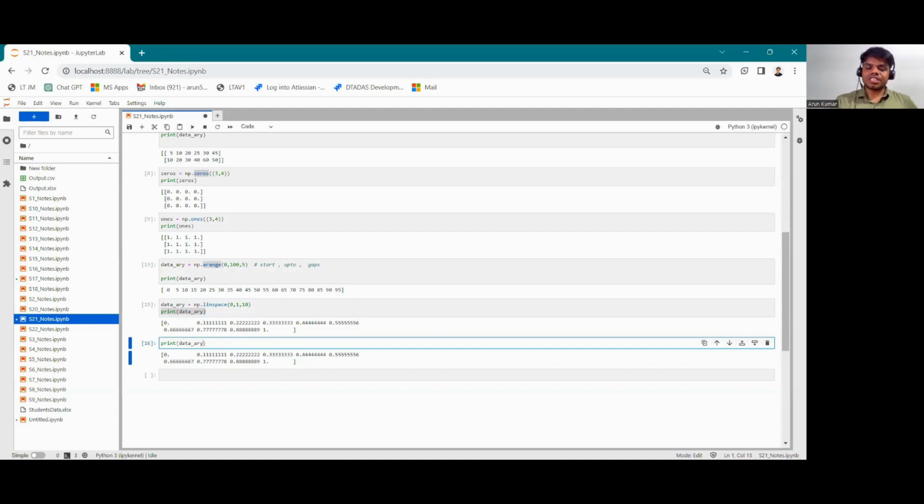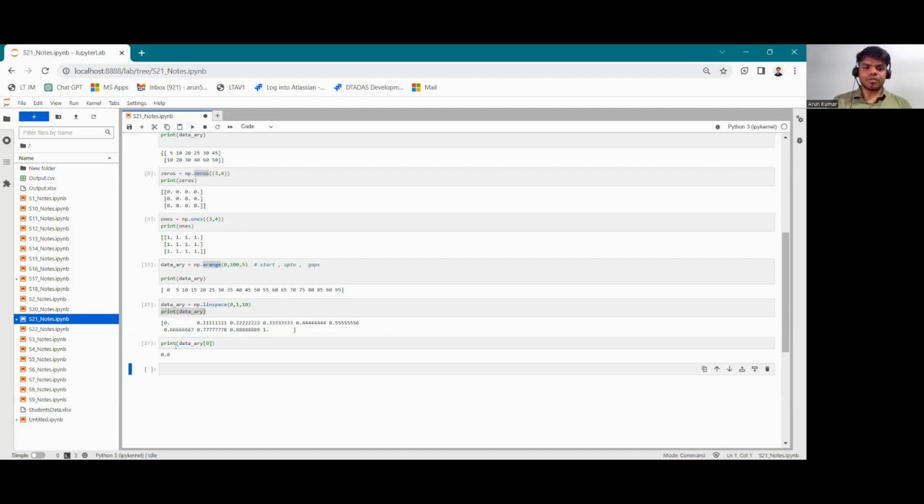Just like your list or dictionary or series, I put square brackets here, and within this I give the index number. Okay, so here I'm going to get 0.00. If I give 2 here, then I'm going to get 0.22. So this is at the 0th position, this is at the first position, and this happens to be your second position. All right.